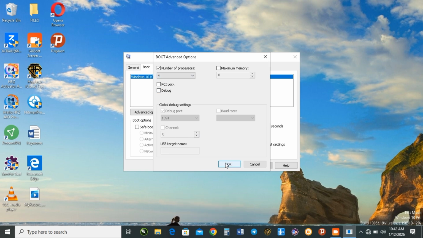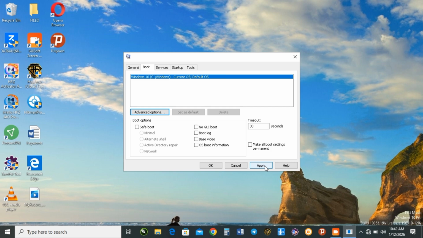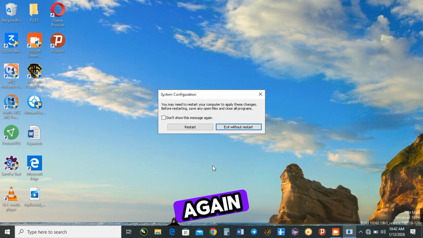Click OK. Click Apply. Click OK again. Click on Restart so as to effect changes.